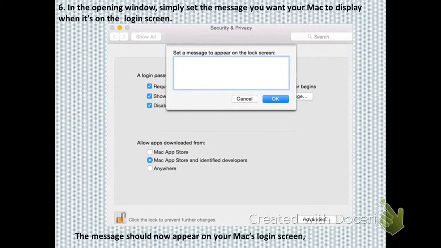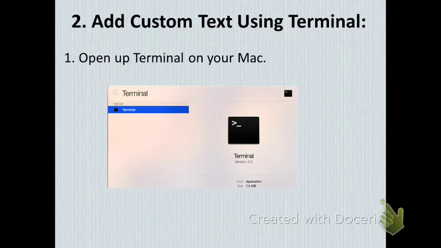And if you want to remove this text, simply clear all the text in this text area, and your text will be removed from your login screen. And the other way is using the terminal.